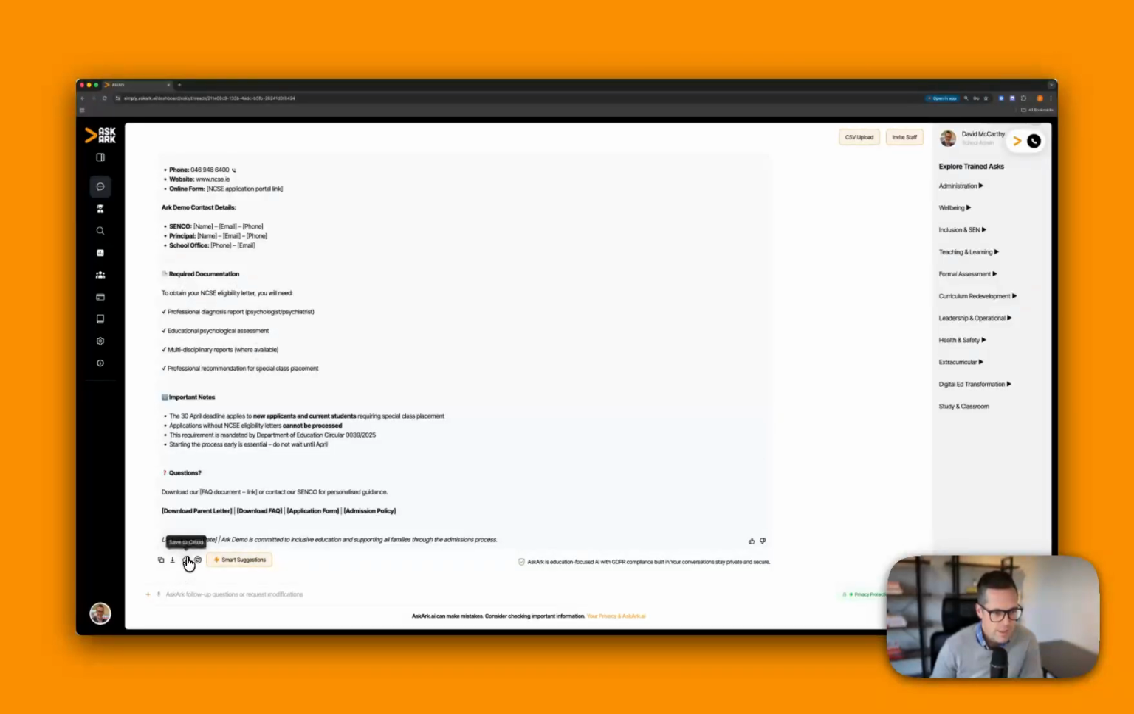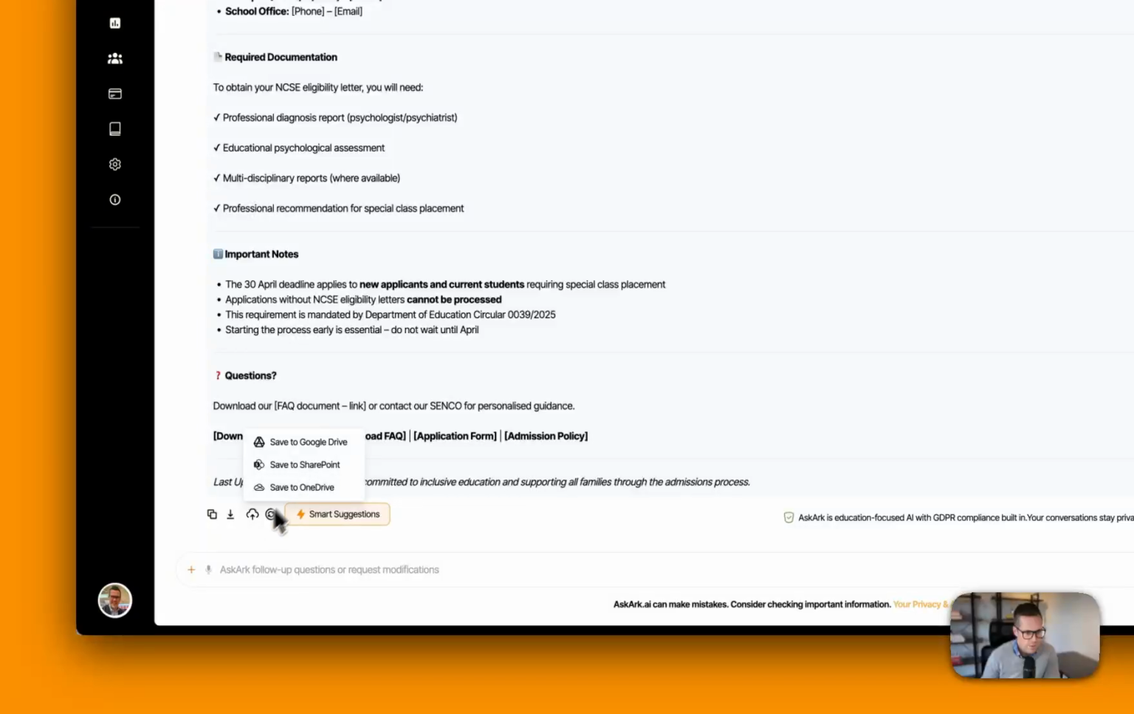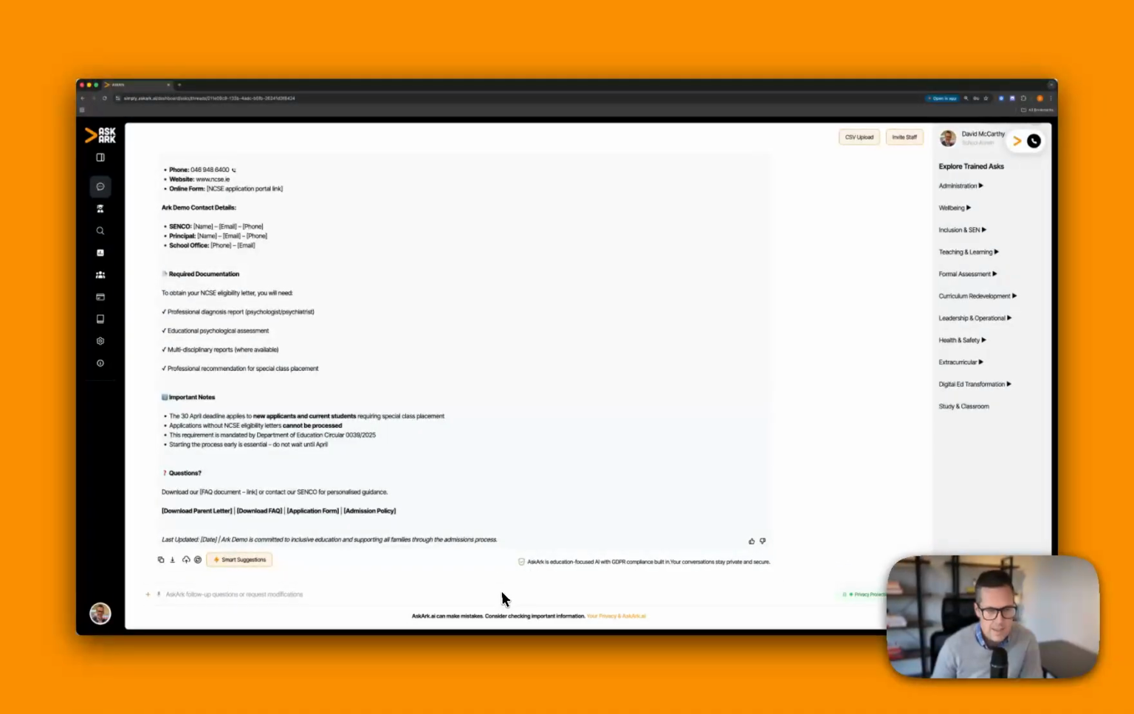All this can be downloaded, saved to your Google Drive or OneDrive as the case might be, or copied into another document that you might have. And I hope this is really useful.